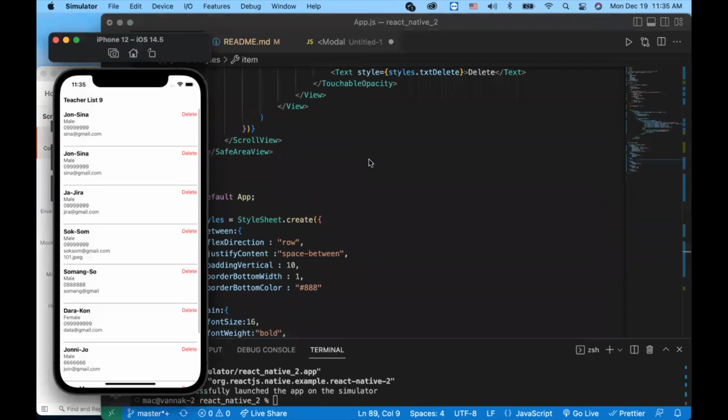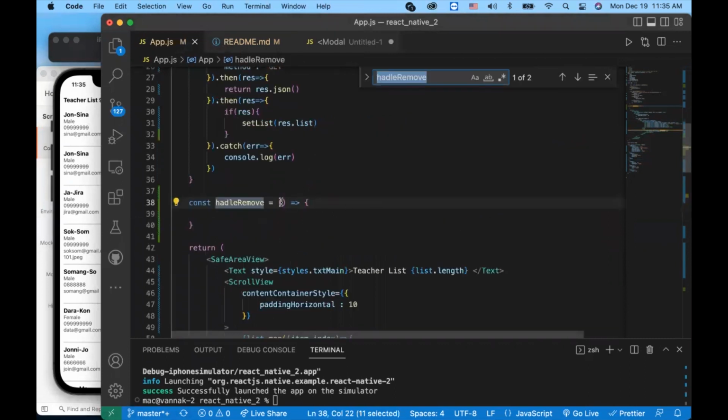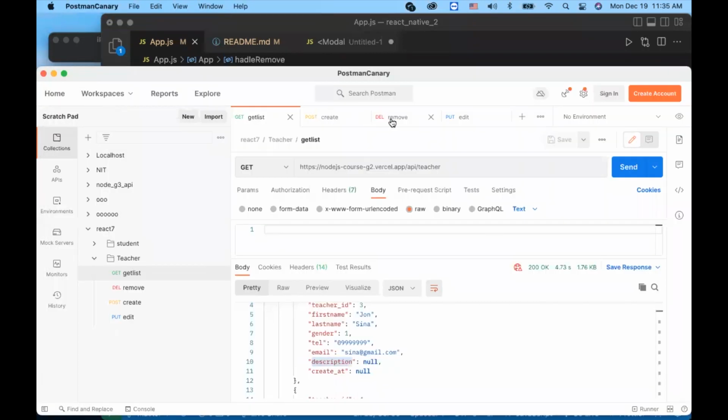So now we can start with handle remove. Handle remove is passed a parameter, item. To start, we need to integrate the fetch API again to remove data from the database. You can go to Postman, and you will see your API remove here.